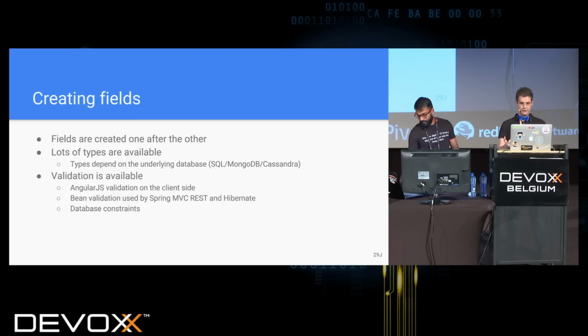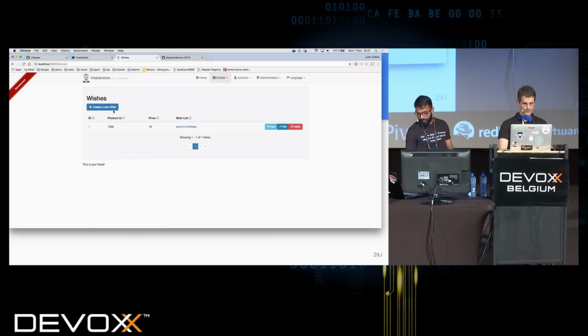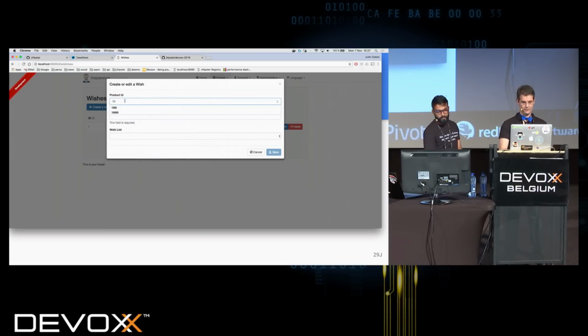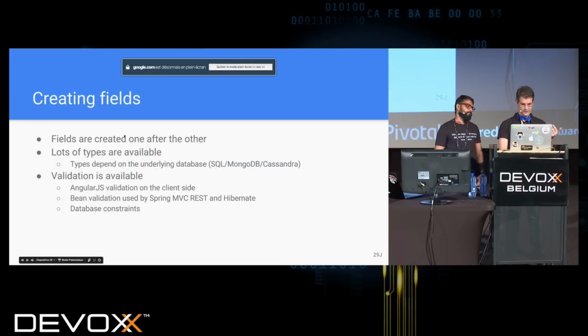We have validation. So validation is on 3 parts. We use AngularJS validation. If I come back to my app here, we can see the field is required. So this is Angular validation. And if I type, I can't type letters, because this is also enforced by the front end. So this is for the front end.